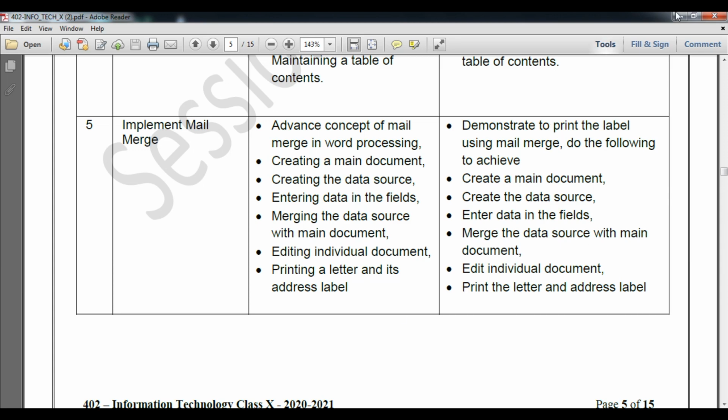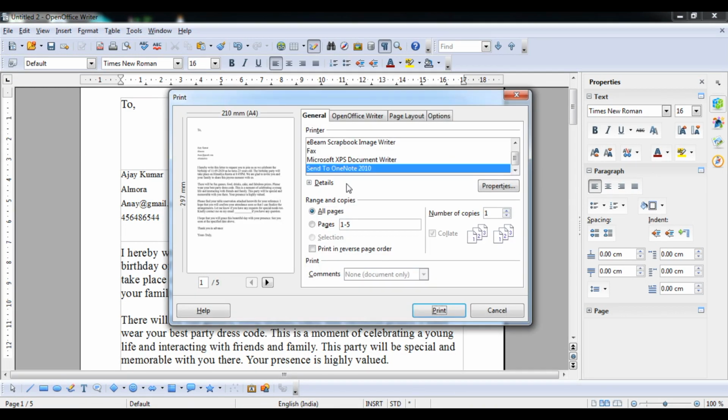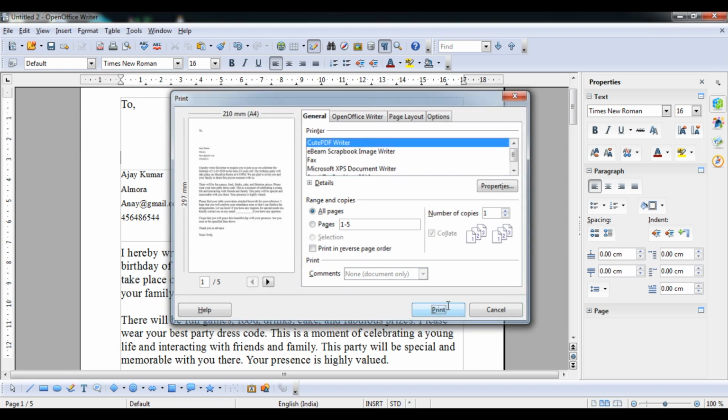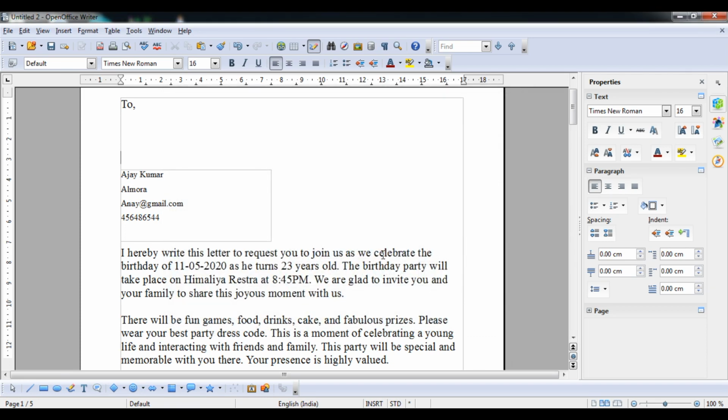Print the letter as a print label. You can just print it through any printer that you like, PDF writer. Okay, so print it.